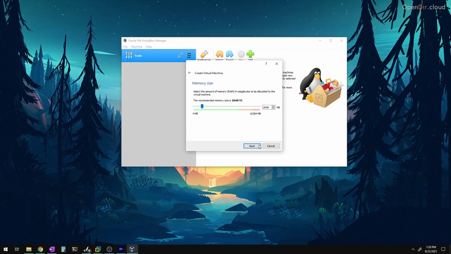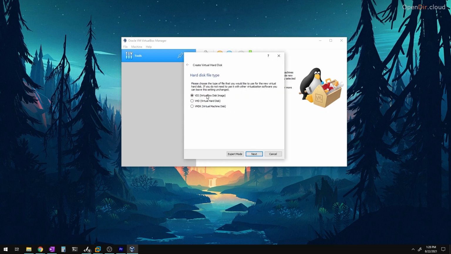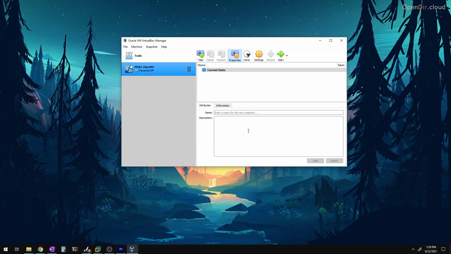We can keep our RAM size to the default. 2 gigs of RAM should be fine for this install. And we'll create a virtual hard disk now of type VDI, VirtualBox Disk Image. And you can hit Next. Dynamically allocated is fine. You can click Next. And for the storage amount, you can leave this to the default. And you can make sure that it goes into the PMAT Flare VM section. And we hit Create. Now, we have a placeholder virtual machine.